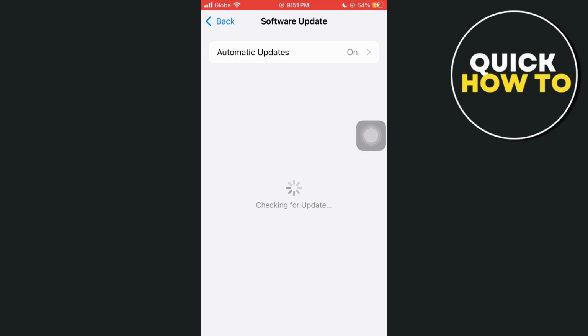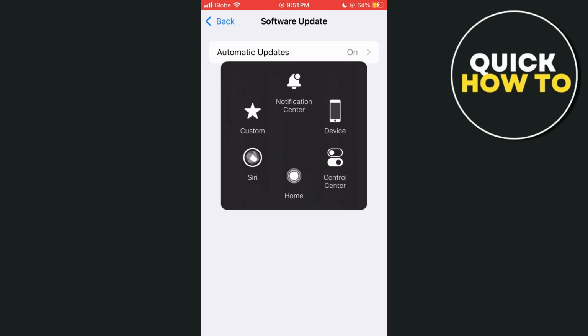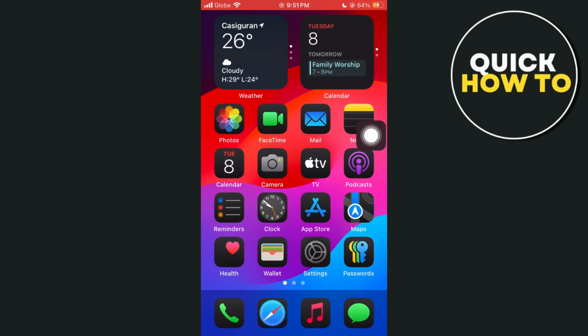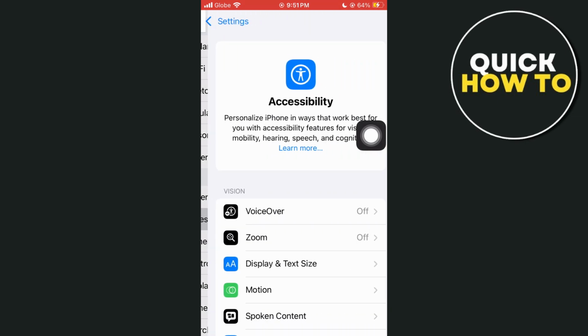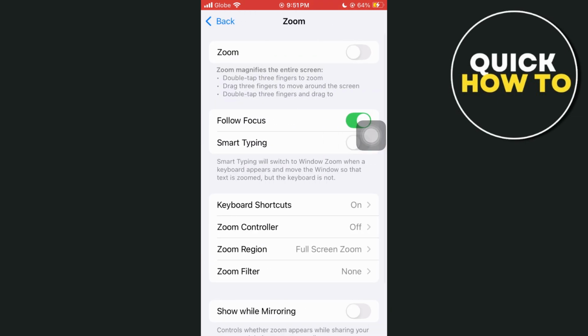A third method is by checking your zoom settings. So go back to your settings here or home screen, then go to settings, and then go to accessibility, select zoom, and make sure to turn off the zoom settings.